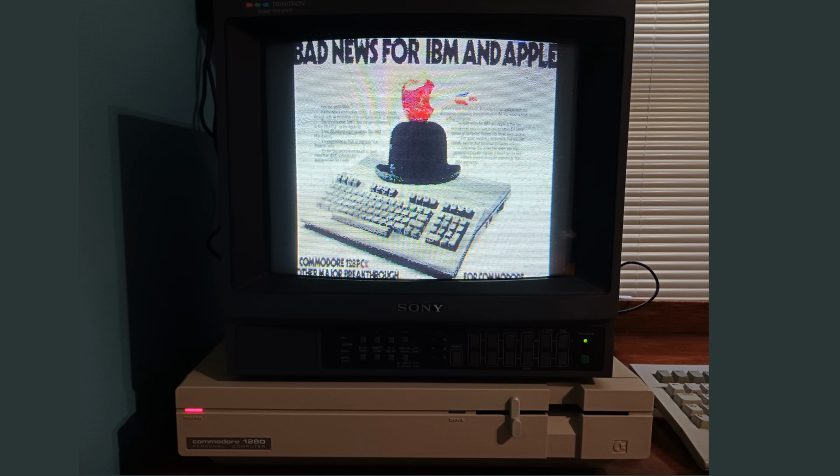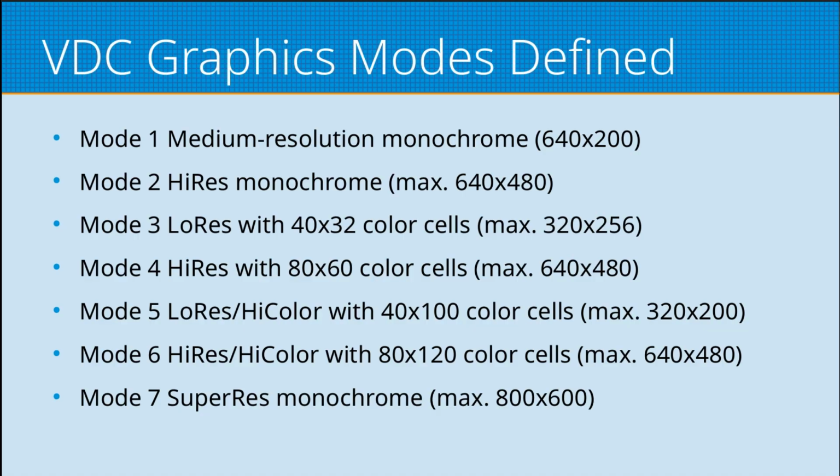And this image that I previously showed is actually rendered using mode 6, so 640 by 480 interlaced graphics mode. Taking a look at the 7 graphics modes in more detail, here we see them listed with their respective pixel resolution and color cell resolution. Let's begin by taking a look at mode 1 and mode 2, the monochrome modes.